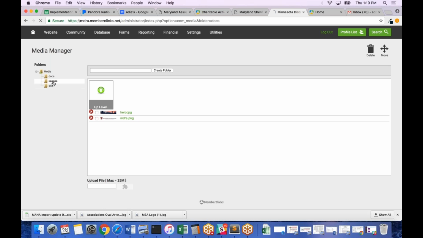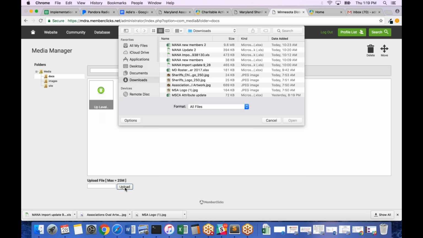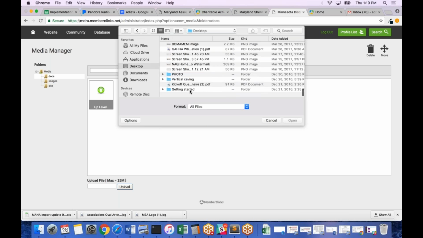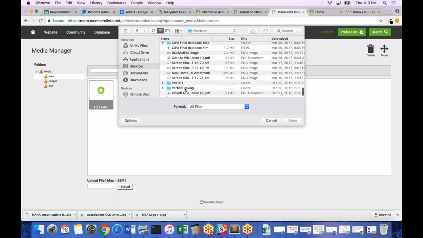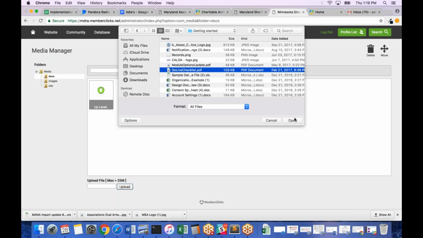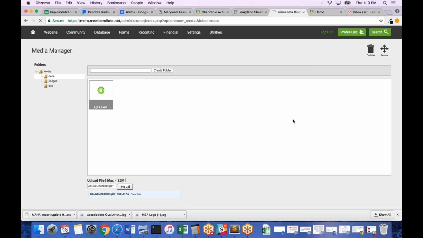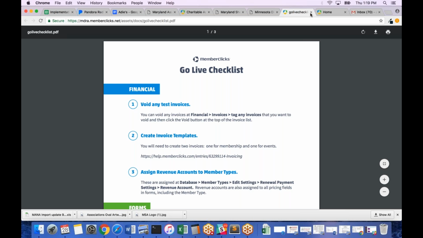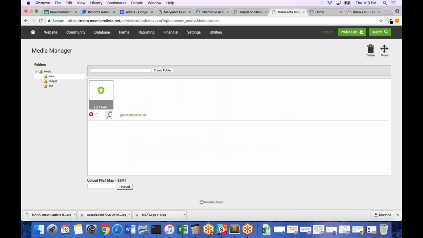To add any images or documents, we've got this little upload button. You would just select upload and find the item that you want to add. So I can put in the Go Live checklist, and we're just going to open. And so that's how, and then at that point in time, we'd be able to access any of these documents. We'll also be able to link these documents up anywhere in the site. Any questions on that media manager?